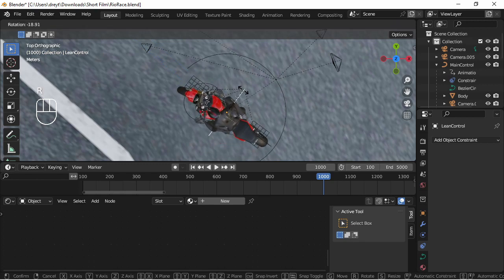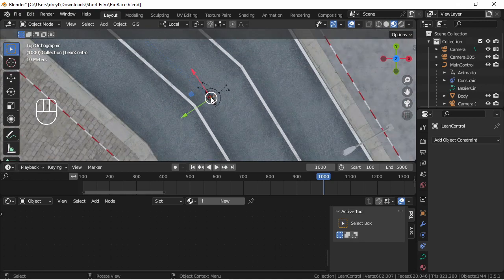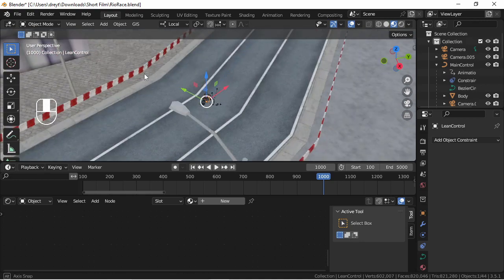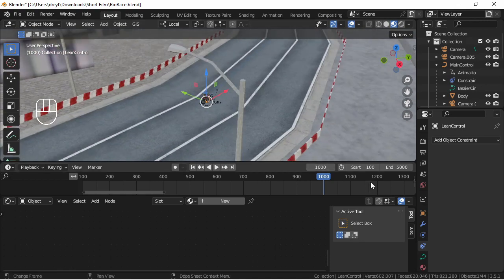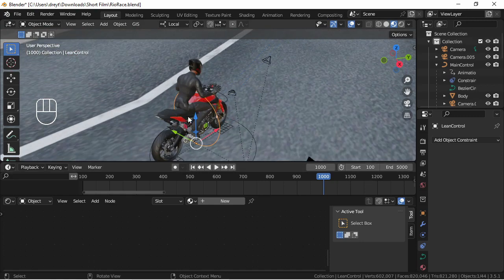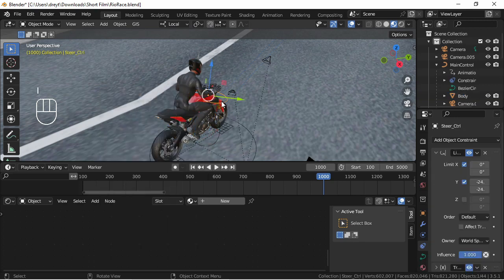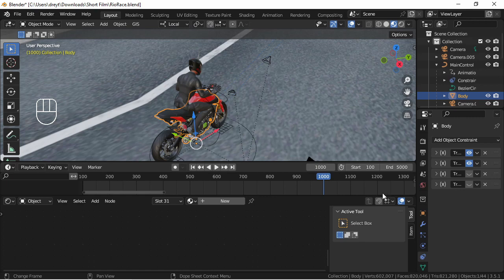I will say that setting up a curve object for the pathway in order for your motorcycle to follow, I'm going to say mostly successful, because it took quite some time for me to realize that I made my subdivisions way too high. And in doing that, it created an effect where when the motorcycle followed the path, it would bounce around.